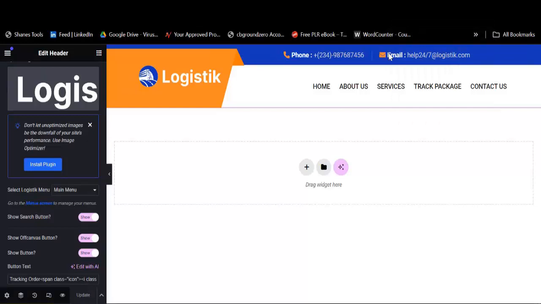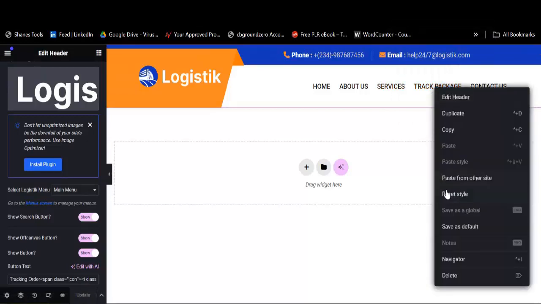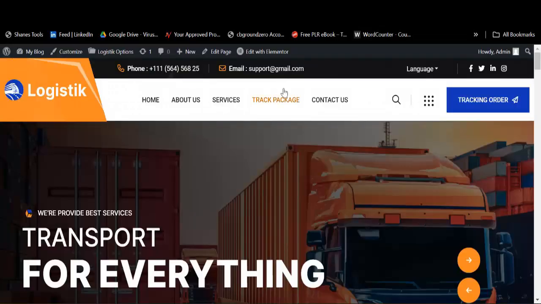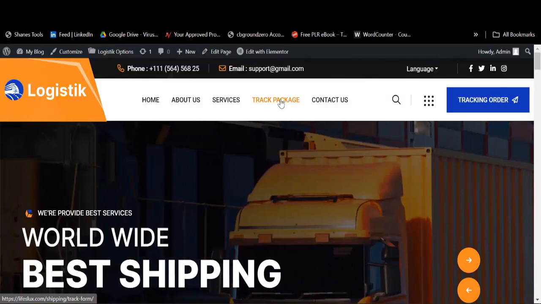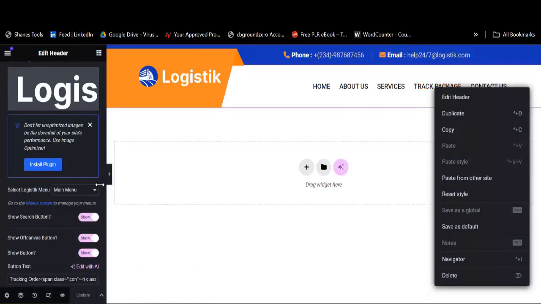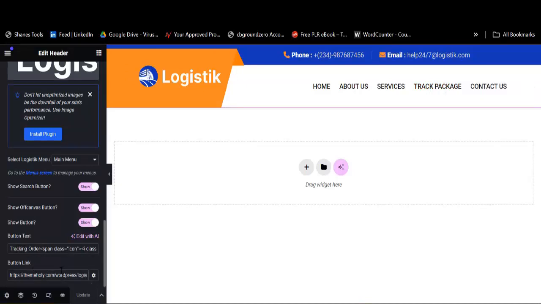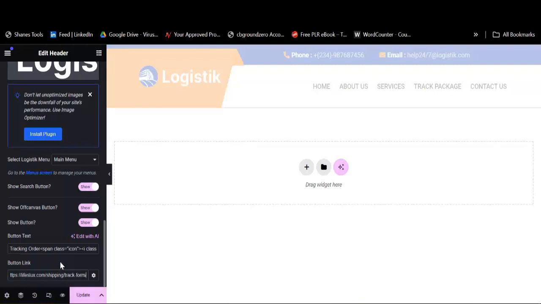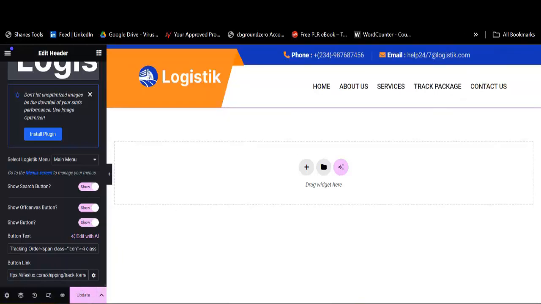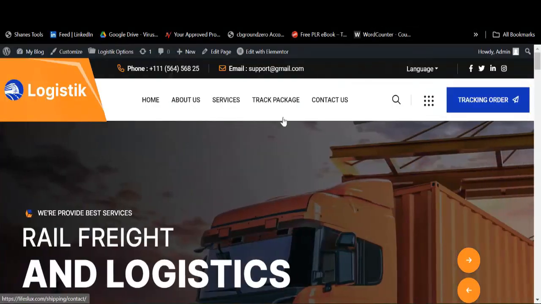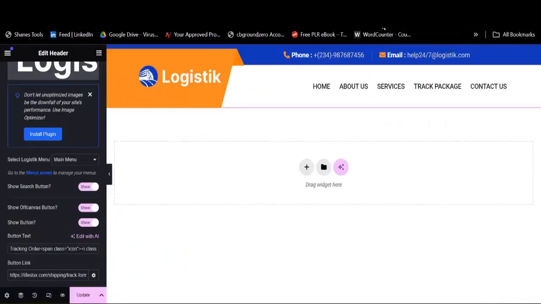For me to make it work, I'll right click on this track package and open this site in a new tab. I'll copy the link of this track package, then I'll bring it here, in the place of track order, and paste the link here. That way, when they click on track order, it will take them to this track page. You can see how nice it is. Once I'm done with that, I can update.